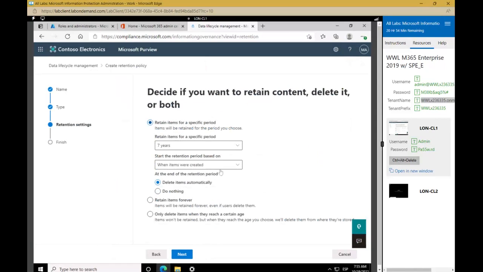What happens with this information? Well, we can retain the items for a specific period. For example, maybe it's going to take a little time for a user to be hired by this company or by another. So if we need to keep this information for a certain period of time, we can select the minimum for this kind of information.